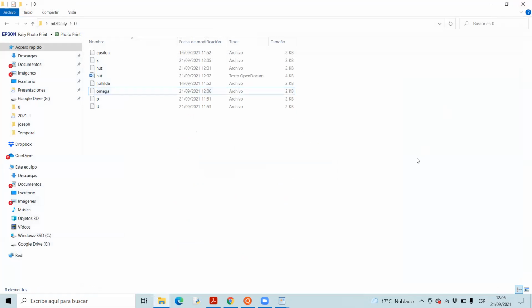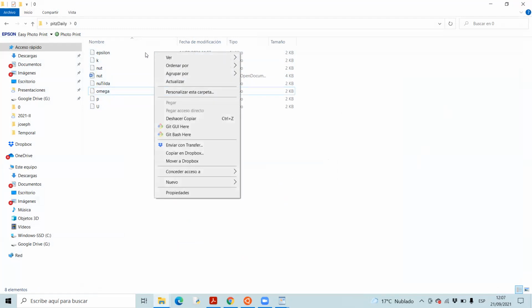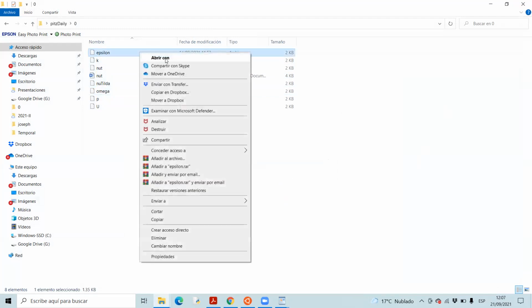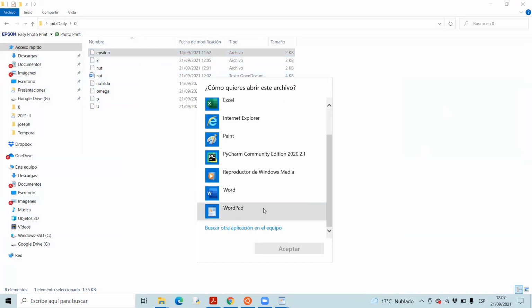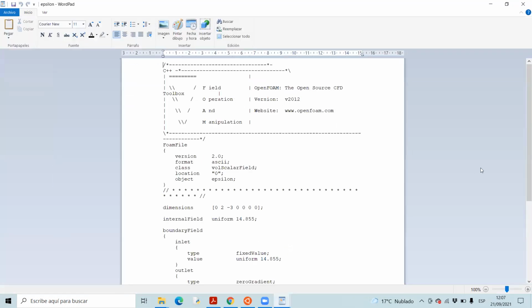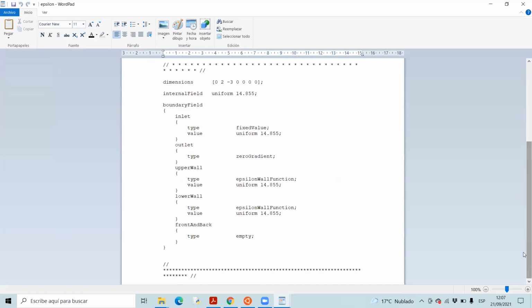Now open the epsilon file. Yes, this one, open. It will come down. Now copy and paste front and back plan. Good. Now change the name of lower wall to walls and the upper wall to scare. Now save that as a text file.